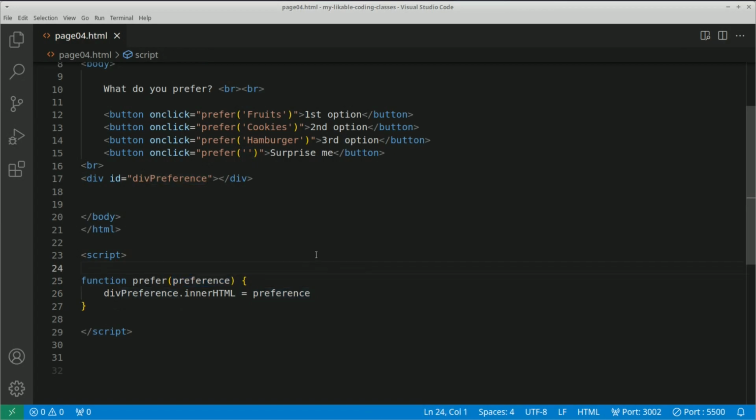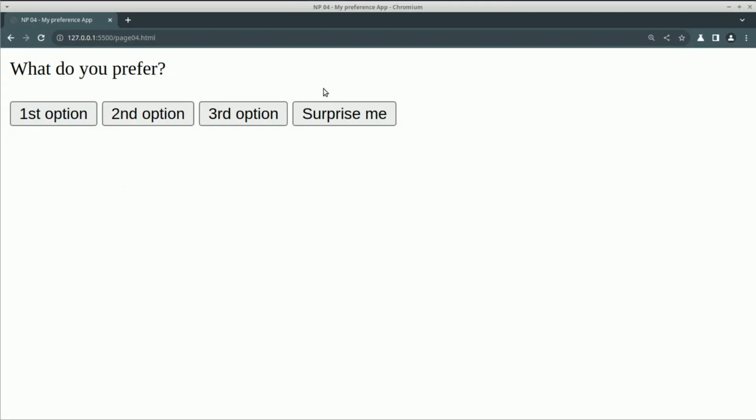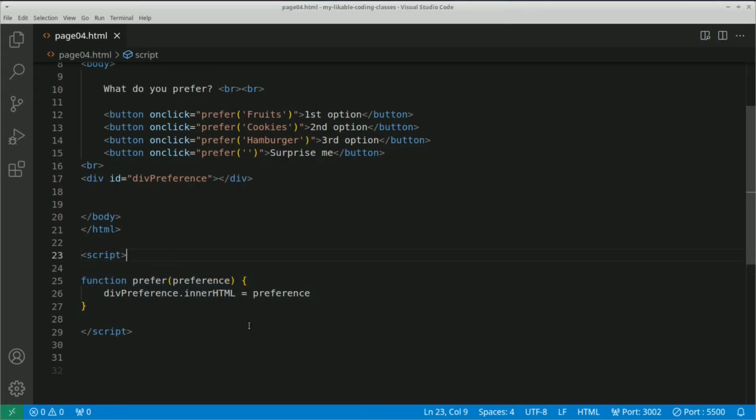I hope so. And to make it absolutely clear, we have 4 buttons, 4 behaviors. From the user perspective, it looks like we have 4 different actions. But actually, we have only one function in our JavaScript code. It was possible because we used parameters and arguments.